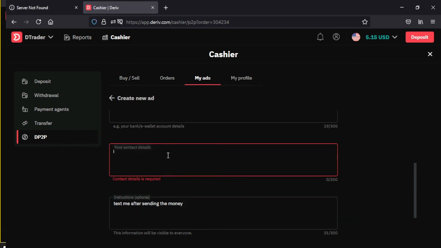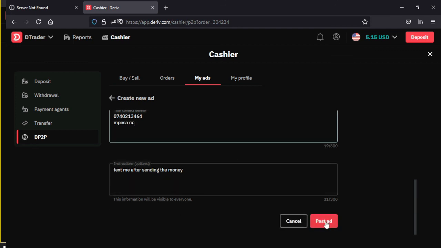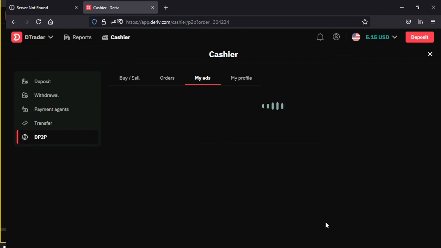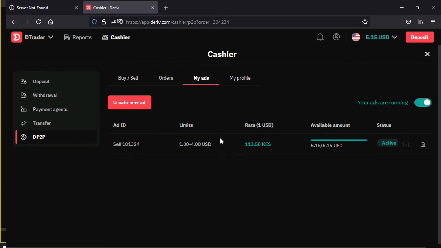Then for my account details, we can say my number again, 07, through Mpesa number. Then I can post. Then that's an active order. Then I'll just wait, if anyone is interested, I'll send him the money.